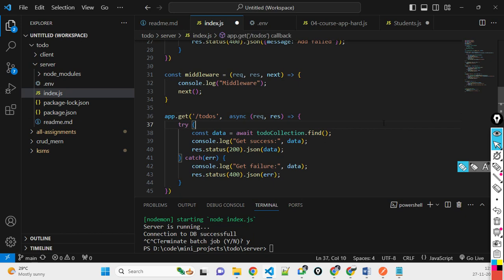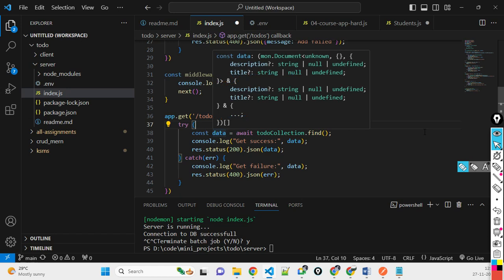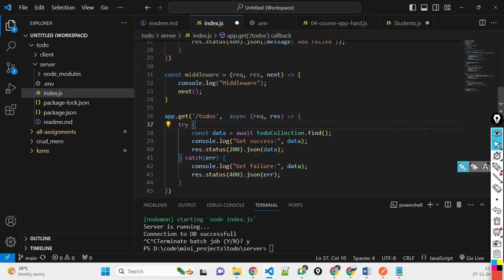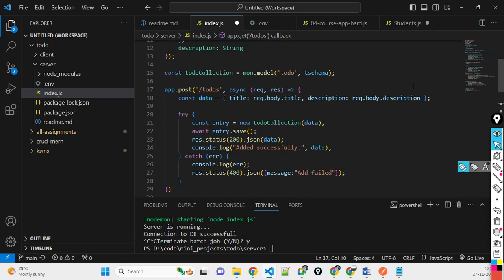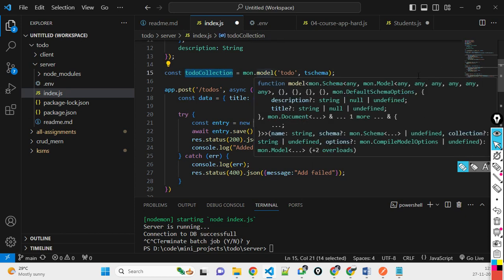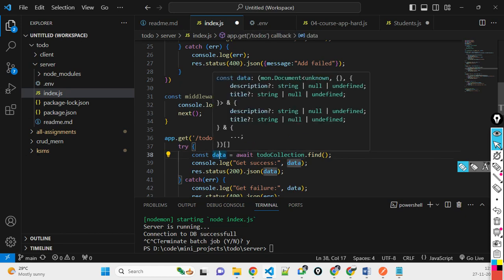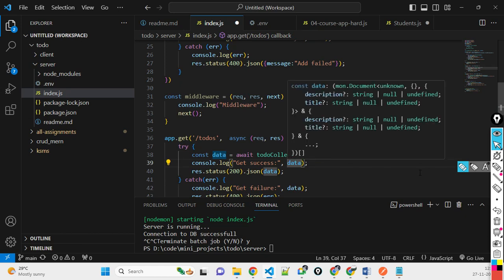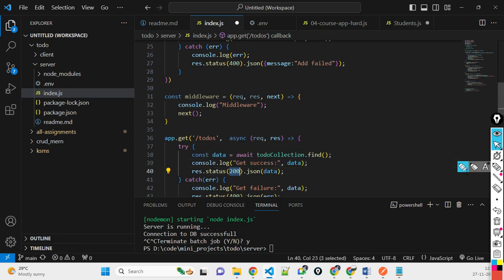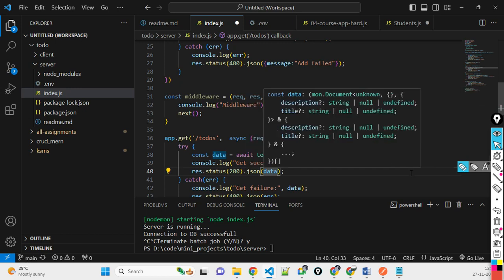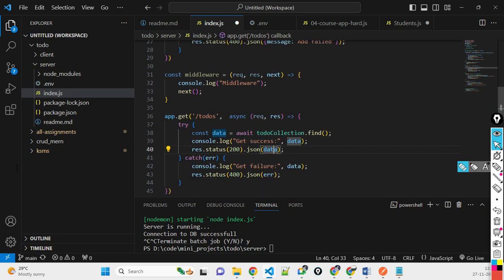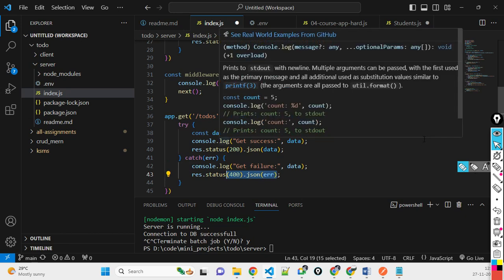For the get you need to put app.get, slash todos, and then you have to get all the data in the collection. So what is the collection you have? This is the collection, right? The model is the collection. So collection.find is the function you have to use. That will return all the data in the collection, and you can just print the data, and in the response you can send 200 and convert the data into JSON format and then send it in the response. If there is any error, send an error response. So this is what get is, and this is very simple.